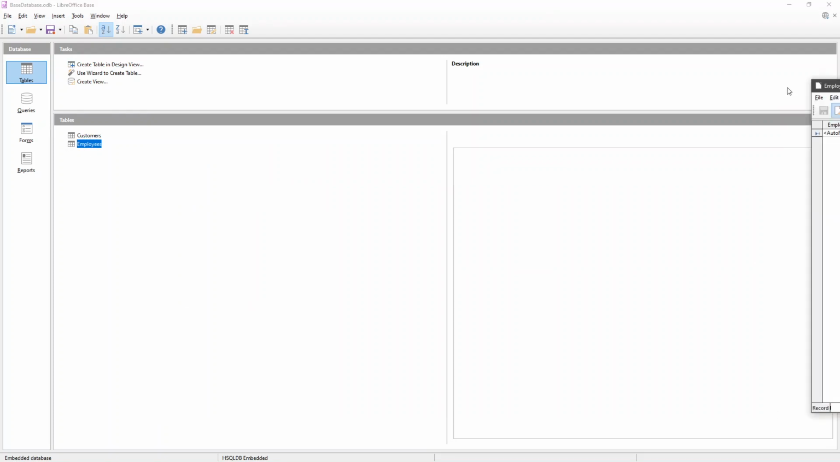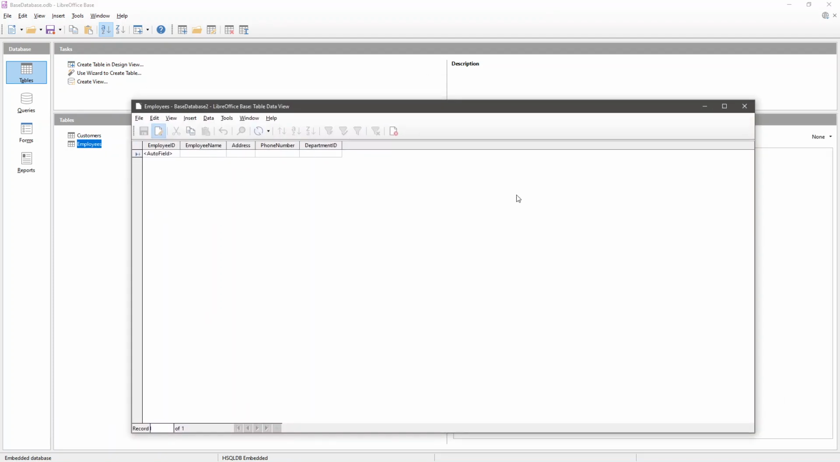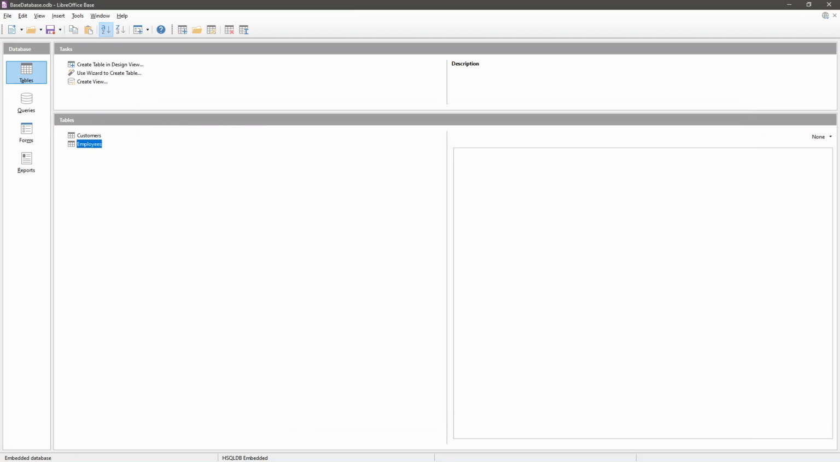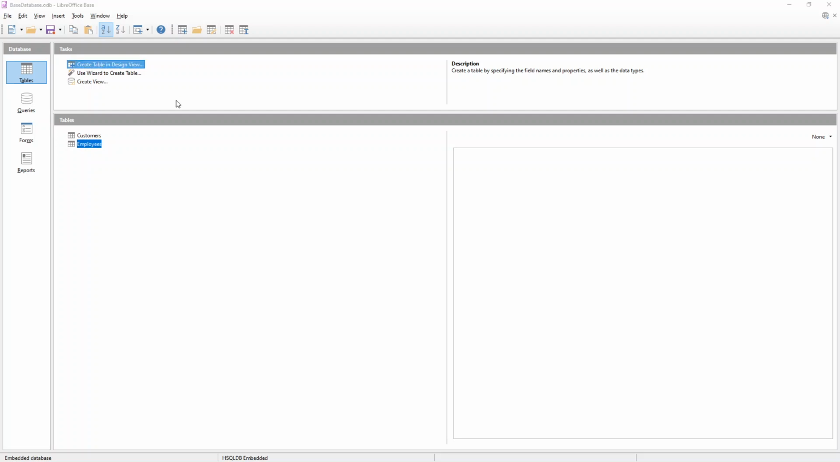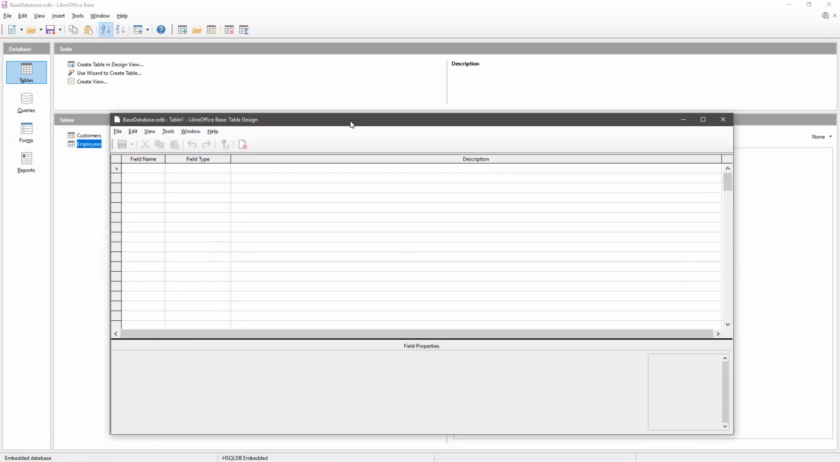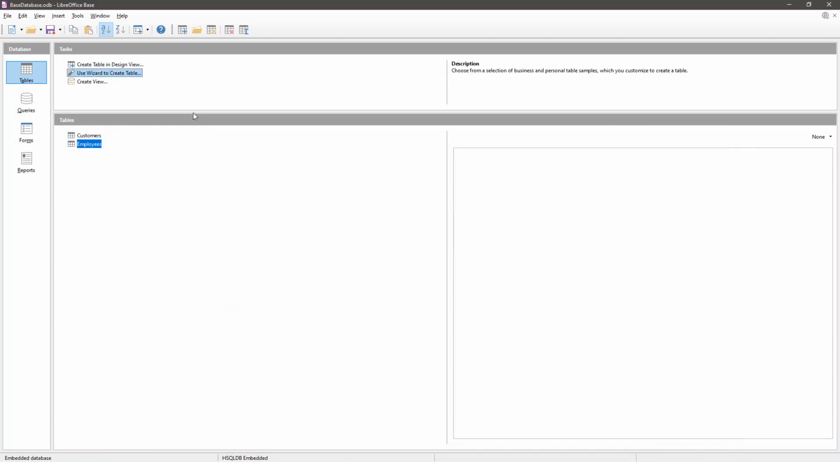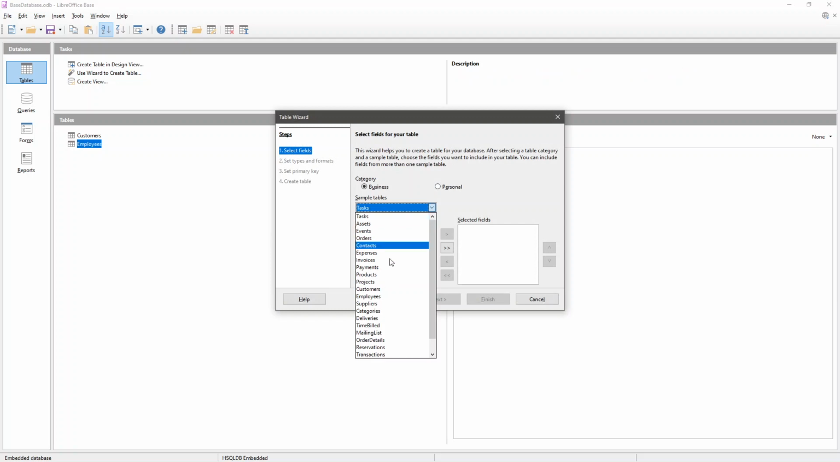By double clicking this, you get this view and you can just enter the data. Okay, so now we created two tables. I'm also going to create another table. Oh, I'll use the wizard. I had created a table called customers, and I'm going to create a table called orders.